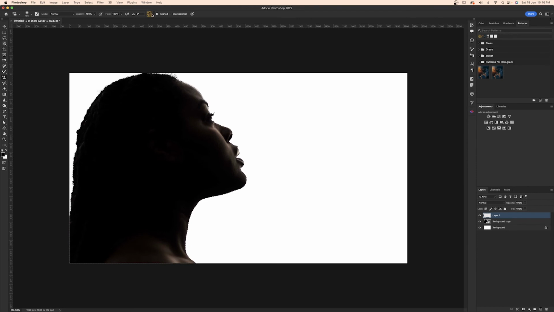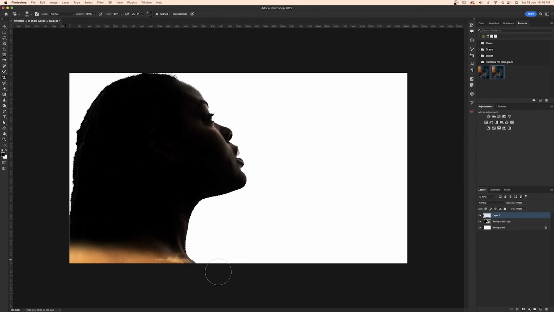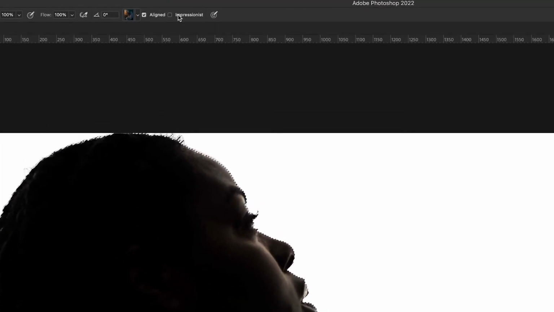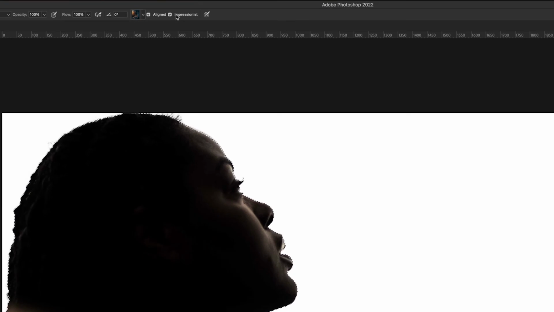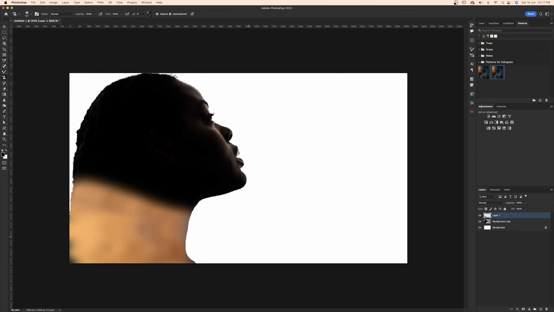For better results, I would select the clouds pattern. Yeah, this one is better. Then here you'll find the Impressionist option, and just click on that. Now it will blur your patterns. You may check. Now our pattern is really blurry.